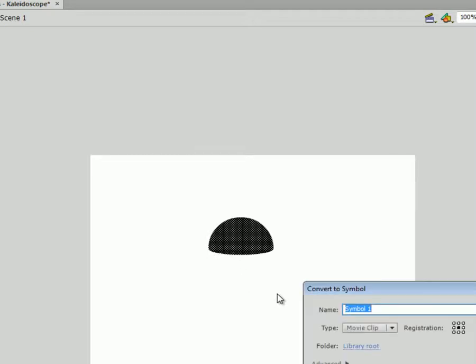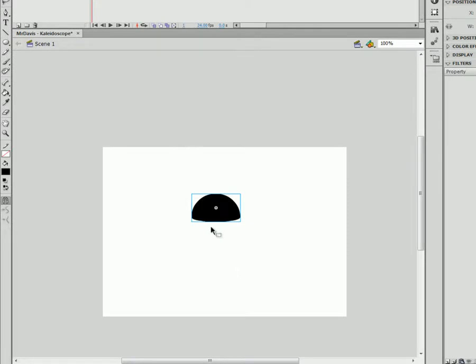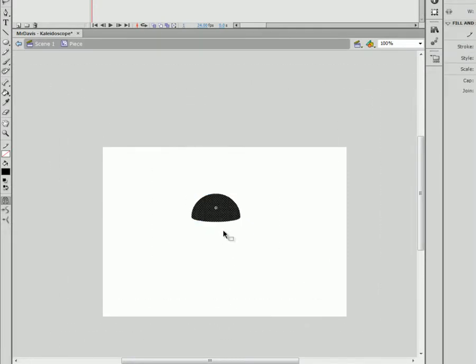But once we have that, we're just going to select it all with our selection tool. Tap F8 to convert it into a symbol, specifically a movie clip, and we're going to name this, let's just say petal piece. You can name it whatever you want, doesn't really matter. So now we have this. Let's go inside and start making some magic.